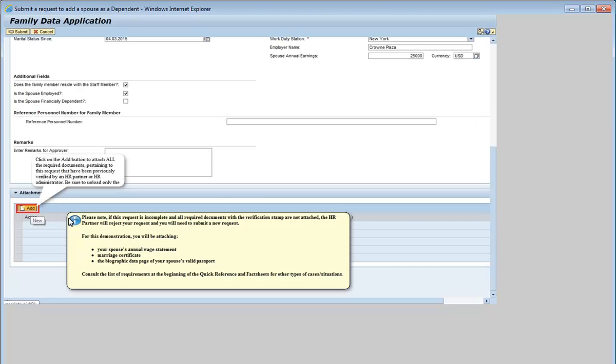Click on the Add button to attach all the required documents pertaining to this request that have been previously verified by the HR partner or HR administrator. Be sure to upload only the copies that have the verification stamp. Please note, if this request is incomplete and all required documents with the verification stamp are not attached, the HR partner will reject your request and you'll need to submit a new request.